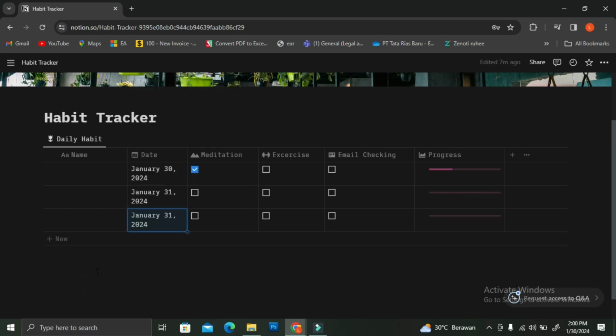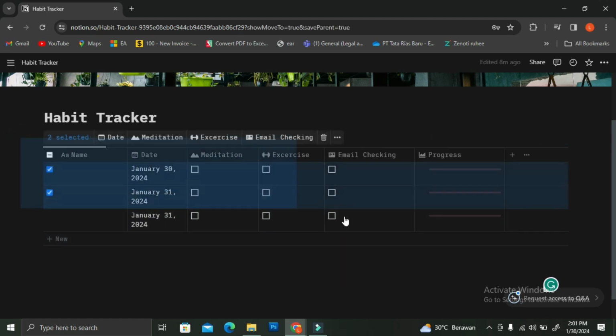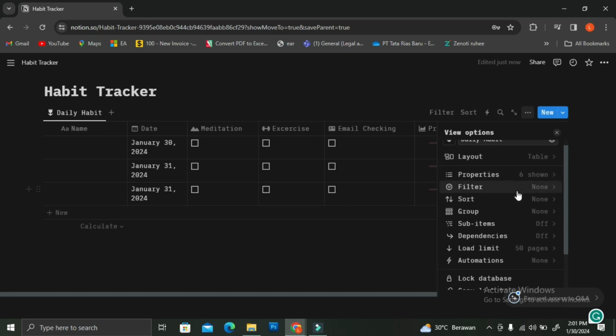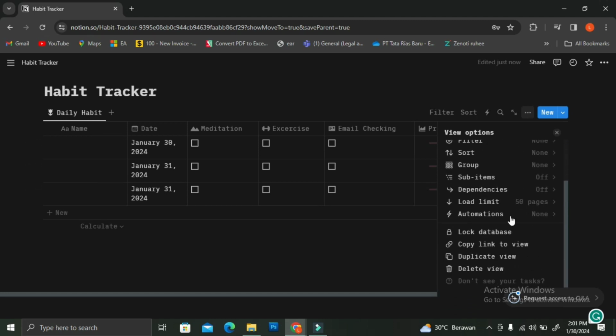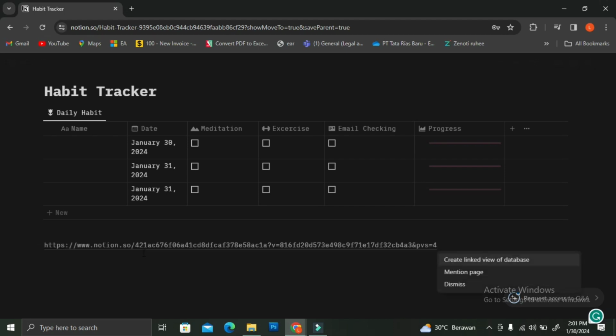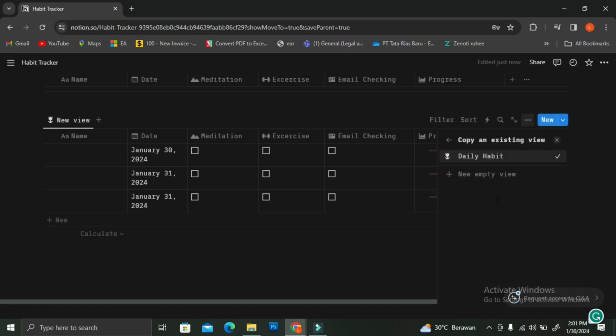So what you're going to do is highlight all of the table over here, and click on the triple dots on the right side of your screen, which is located beside the new button. On the drop down menu, scroll all the way down until you find copy link to view. And then paste the link that you've copied below the table that you have already created. Click on Create Link View of Database.